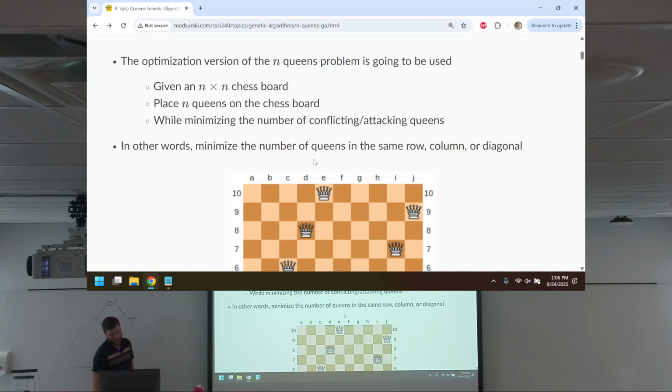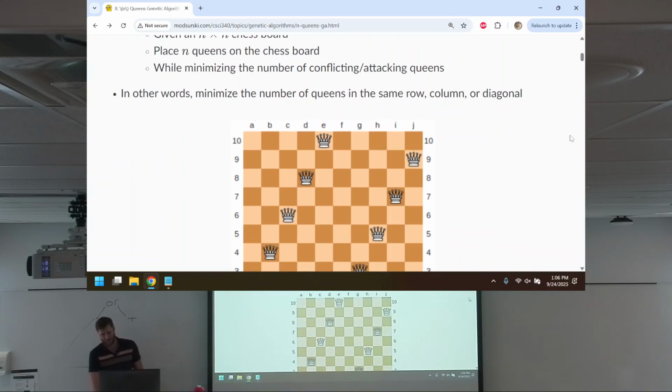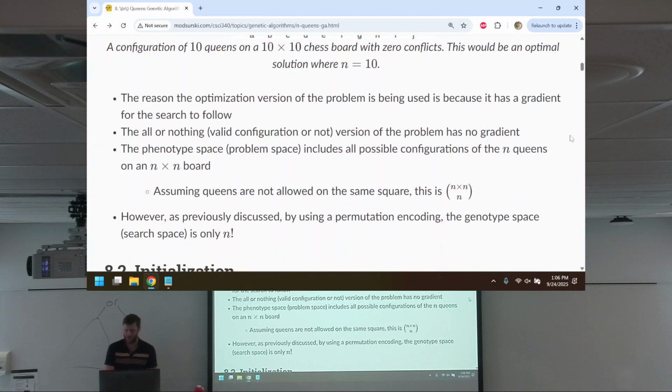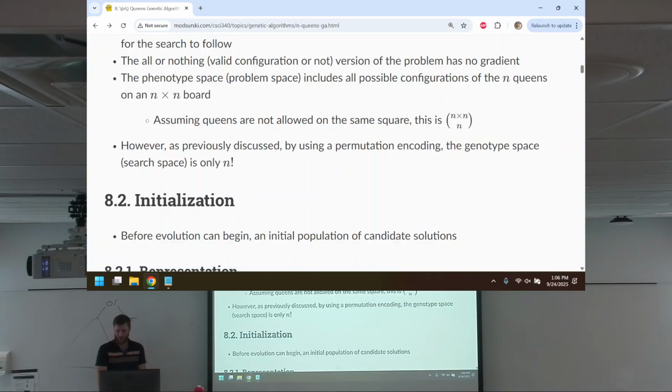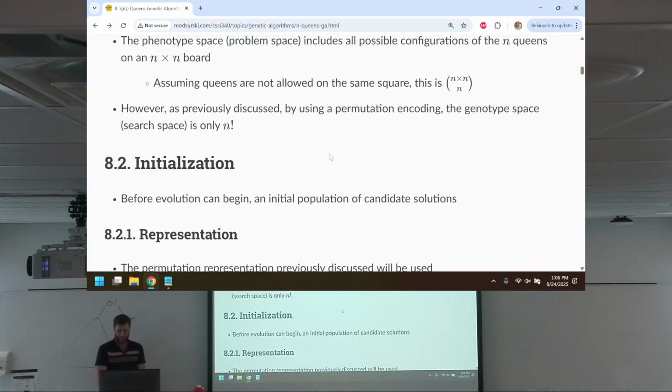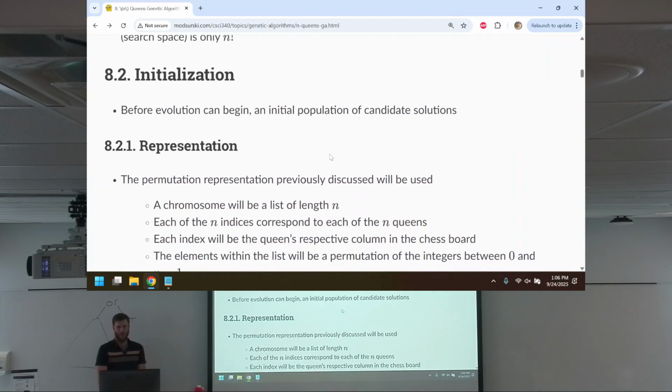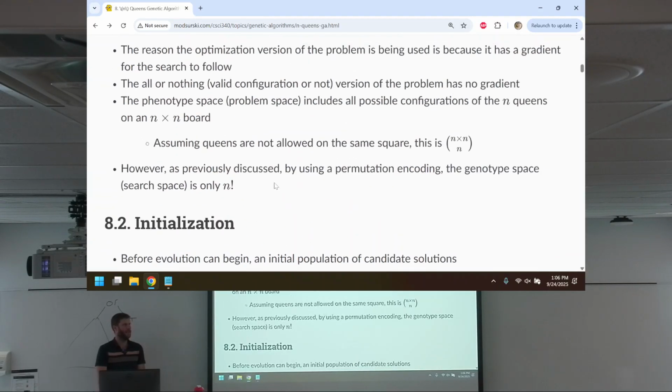So what do we do? Given an n by n chessboard, place n queens on the chessboard while minimizing the number of conflicting, attacking queens. In other words, minimize the number of queens in the same row, column, or diagonal. As for the reason for the optimization version of the problem, we already talked about it. We're going to use the permutation encoding because the search space is n factorial, which is way better than n squared choose n. However, n factorial is still not bad for small enough n's, right?